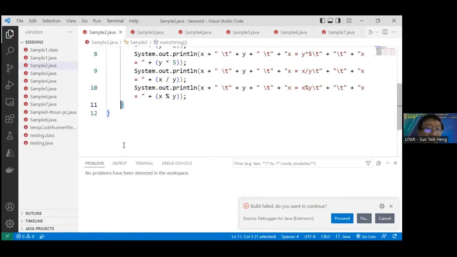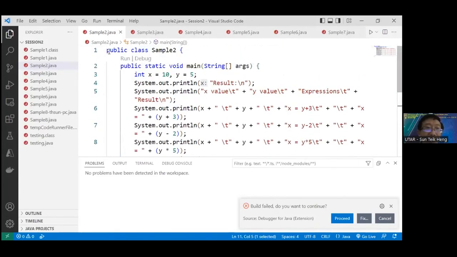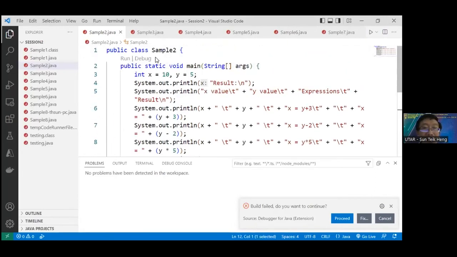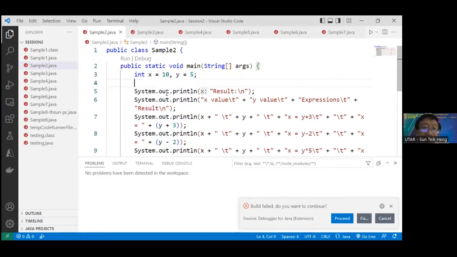You have a curly brace here to close this curly brace, and then for the class, you have the open curly brace here and the closing curly brace here. Inside here, we define the variable x to be an integer type, initialize the value of the variable x to be 10. We define y to be the integer type and initialize the value of the variable y to be 5. Then in the next statement, we have system.out.println to display this one, result colon \n. Okay, let me run it.